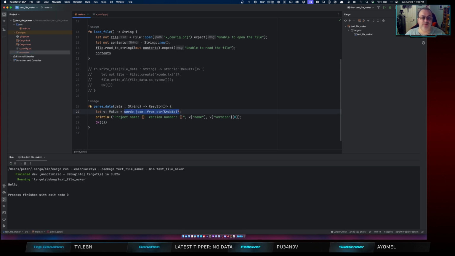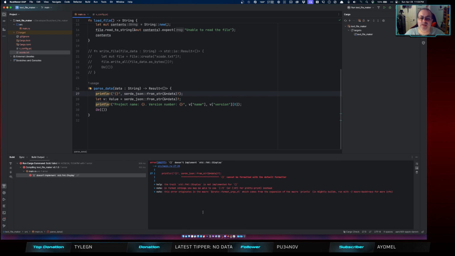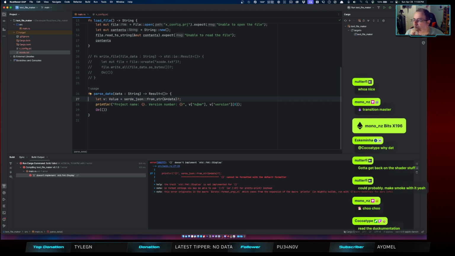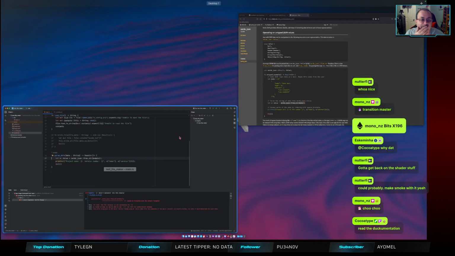I'm going to prove my ignorance here. Is there any way in the world I can just print this? Chat room, anybody? Want to bet the answer is no. Right? I should have done it that way to begin with. Okay. It cannot be formatted with the default formatter. Already off to a bad start. I don't want to get into building formatters again. Read the documentation. I am reading the documentation. It doesn't make any sense to me. Let's have a look.